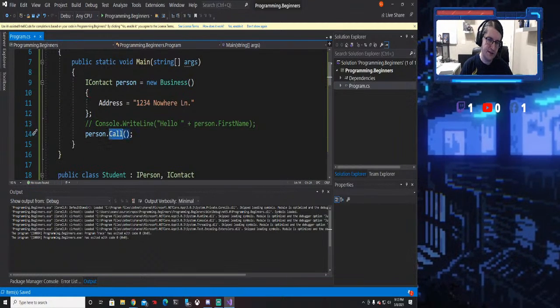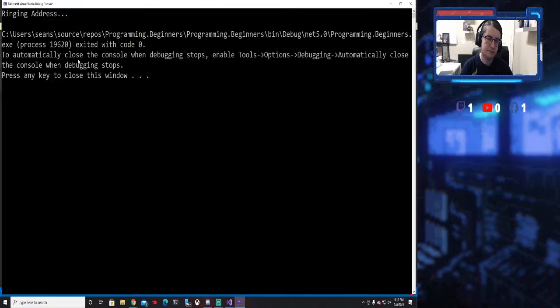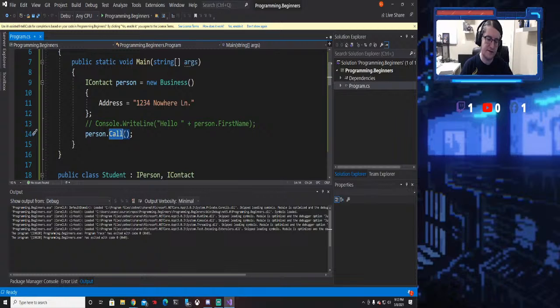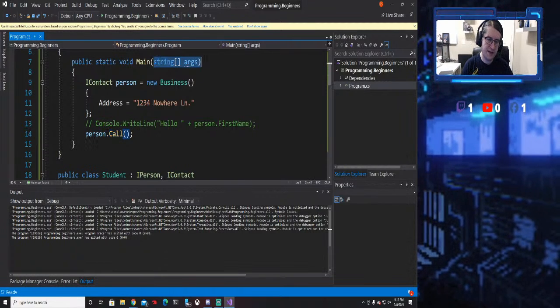I don't have to change this, right? I can still call it. And it's going to do ring address. And I don't have to change this. I don't have to say calling business. And that can be useful. Let's back up a little bit.